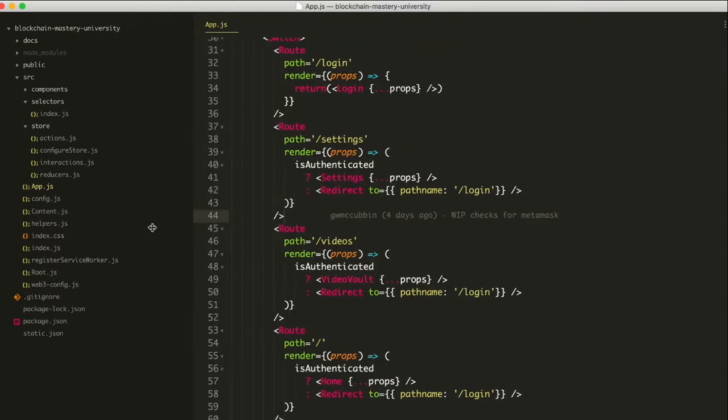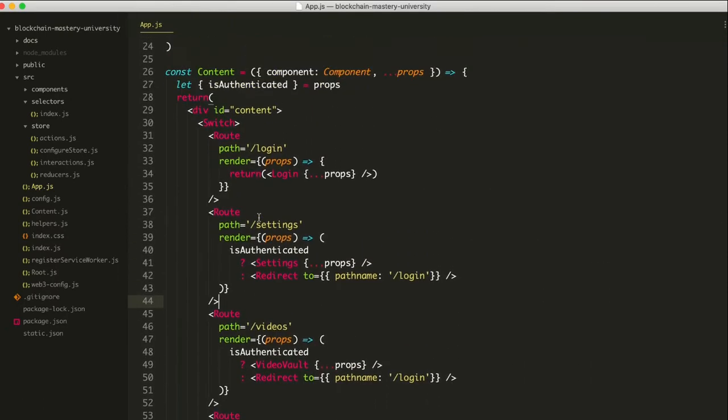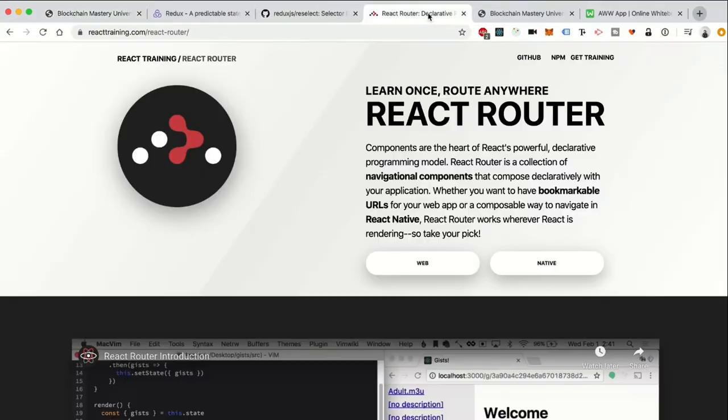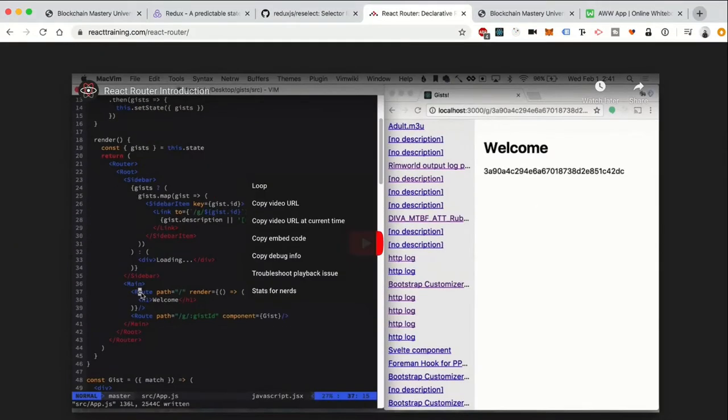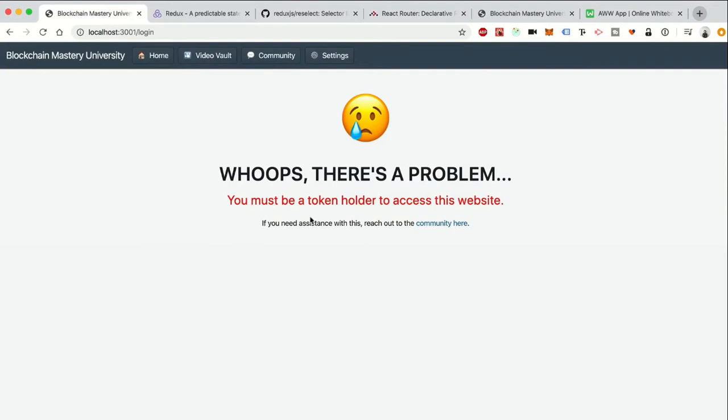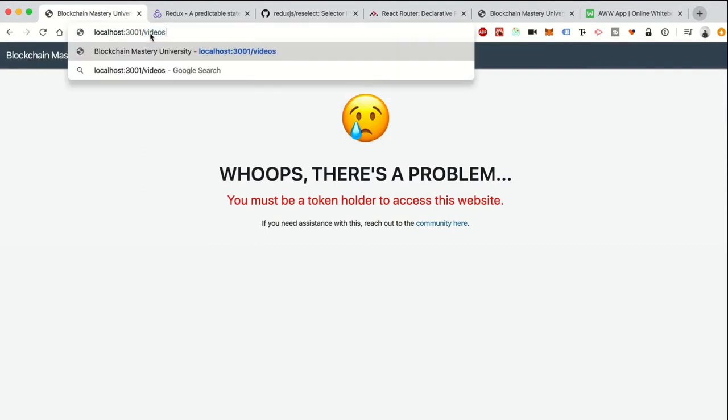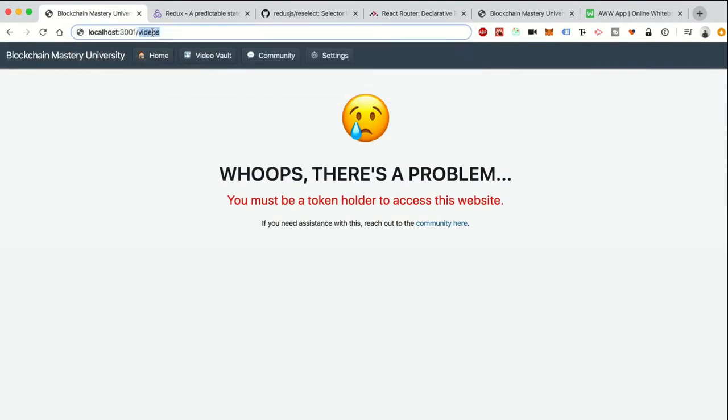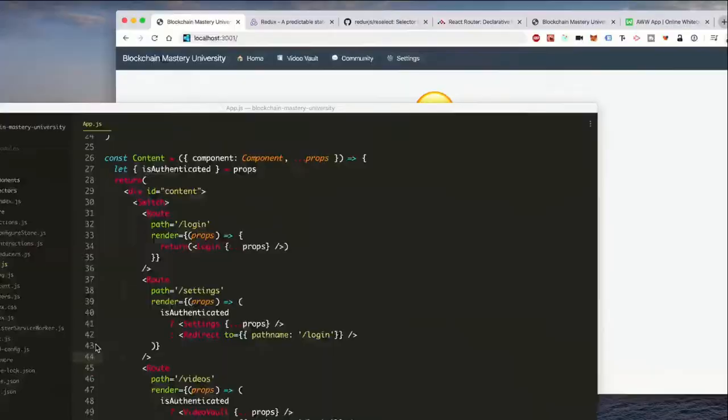So the first thing I want to talk about is React Router, because that's essentially where the authentication is happening. React Router is a library that handles URLs inside your React application. So for example, inside of this React application, the /videos route will take you to the video vault section, and the home route will take you to the homepage, et cetera, et cetera. So this is basically some client side routing that can be implemented this way.